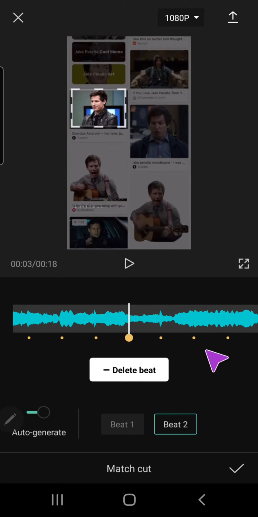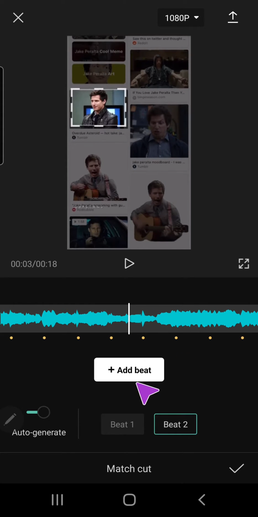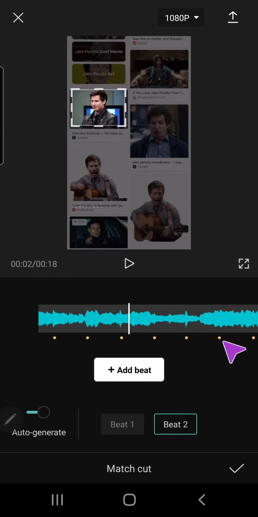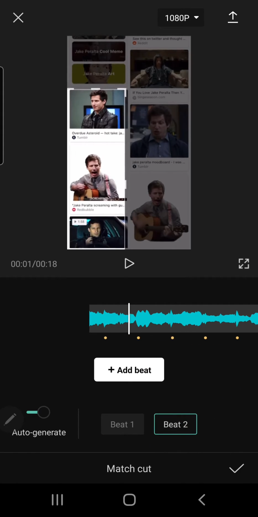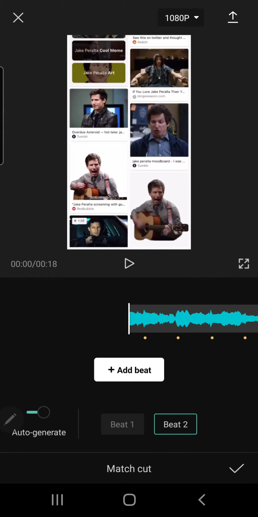And you can also delete the beat or add a beat to the audio. And there are two selections, beat 1 and beat 2, but beat 2 is more accurate.